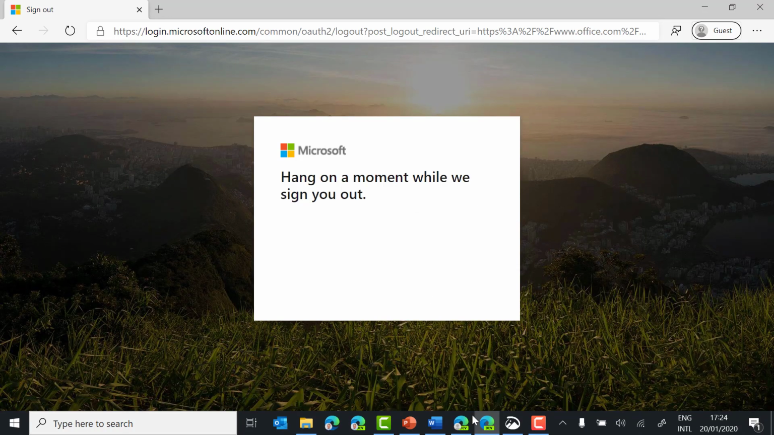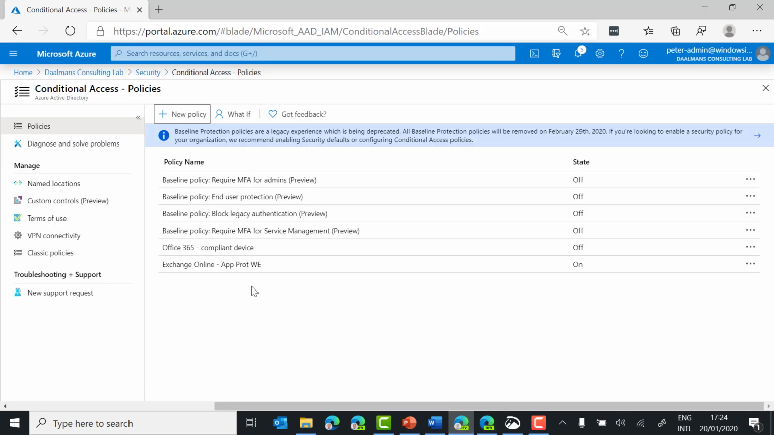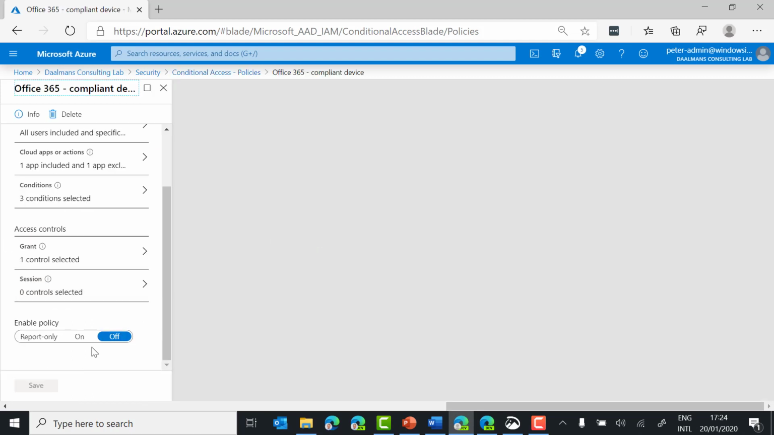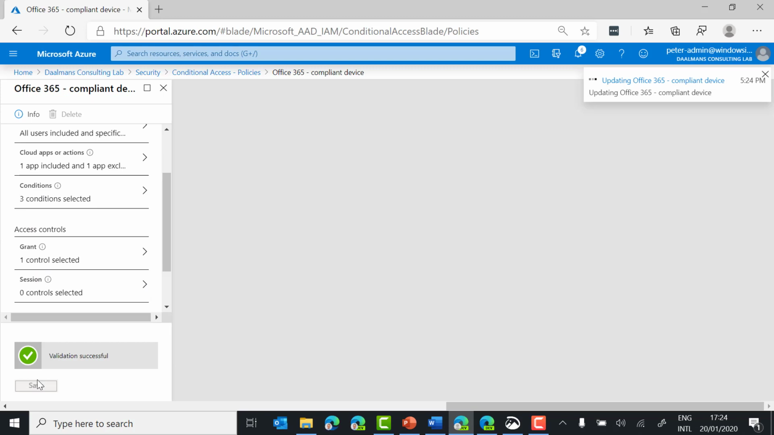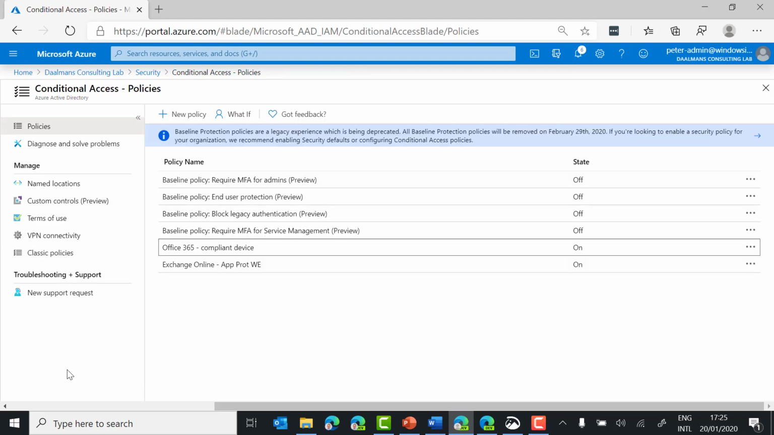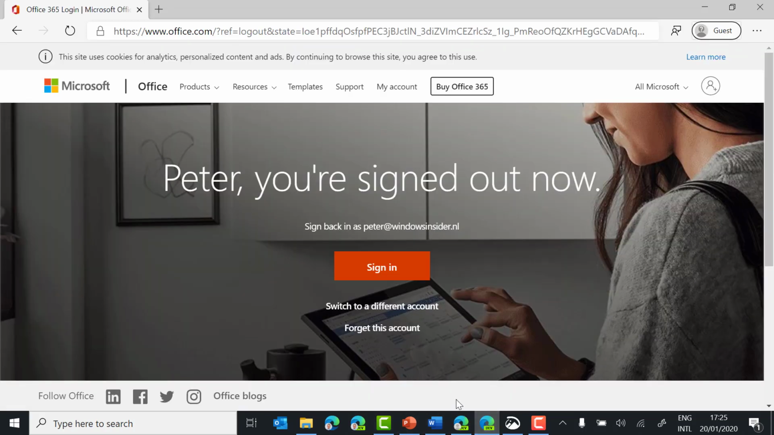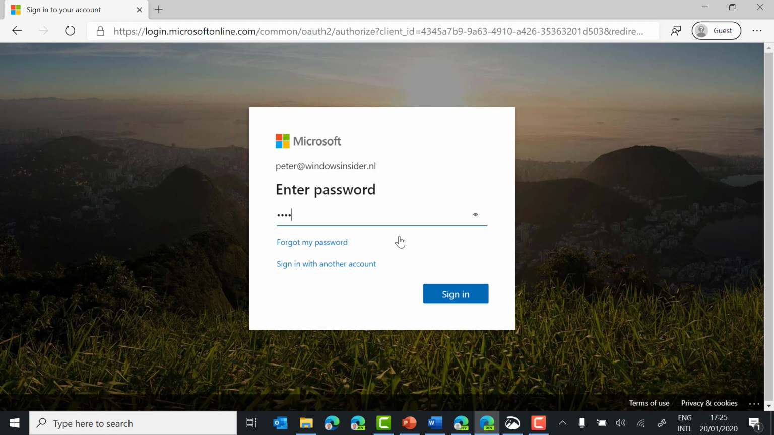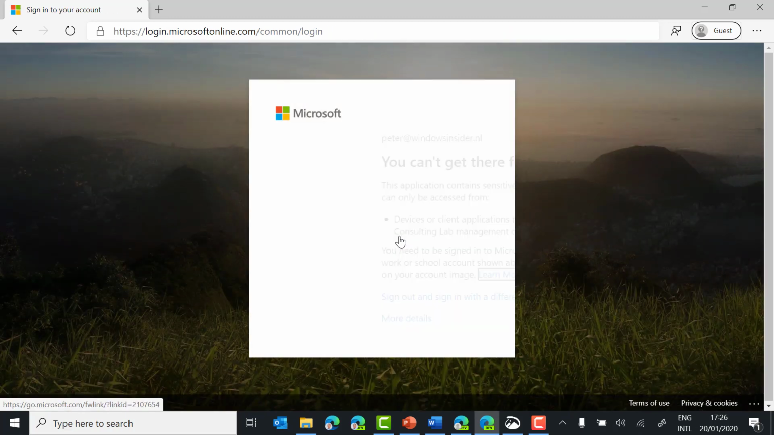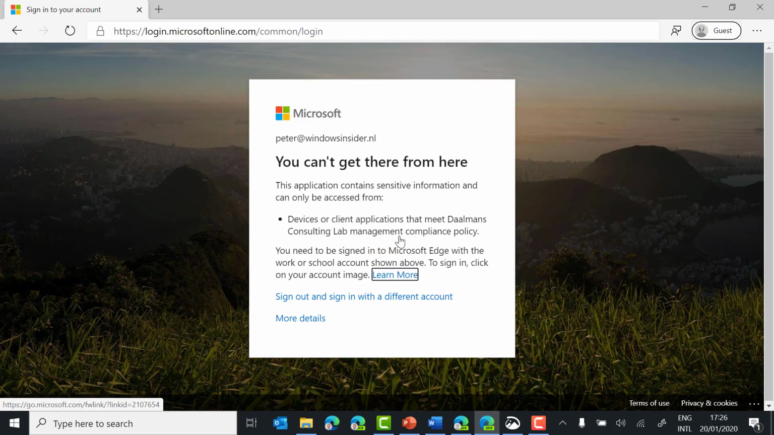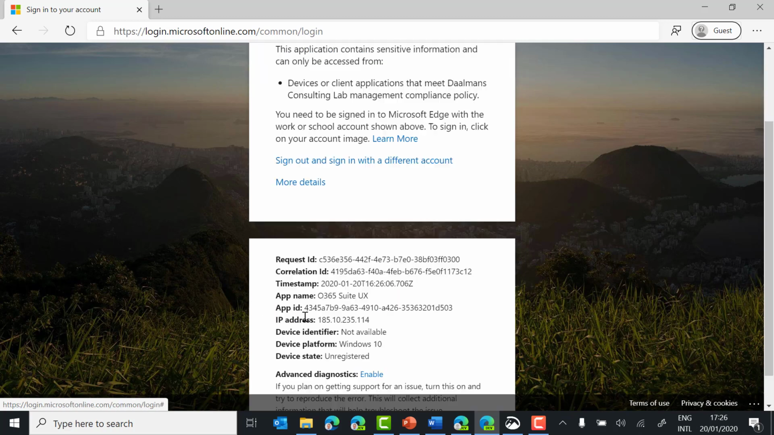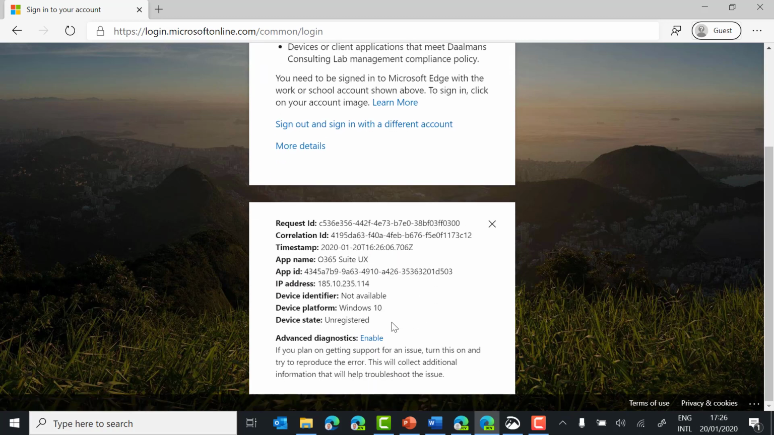So what we need to do is, of course, enable the conditional access rule. Click on and click save. And then we need to wait a couple of minutes before the rule gets active. So if we go back and click sign in again, enter the password, we will see that we are blocked. And if we look at more information, then you see that it's not a registered device, so therefore it's not compliant.